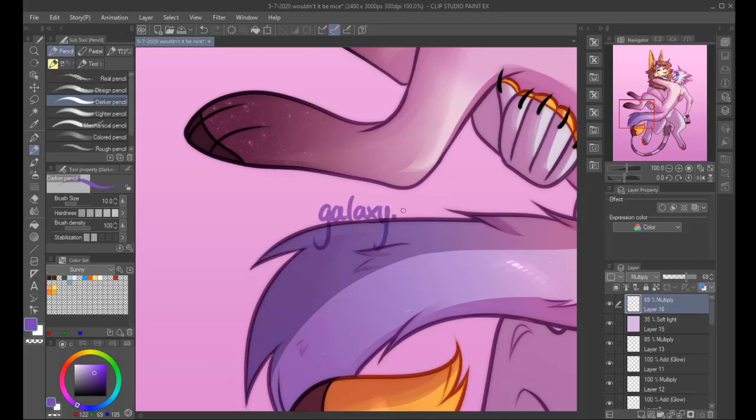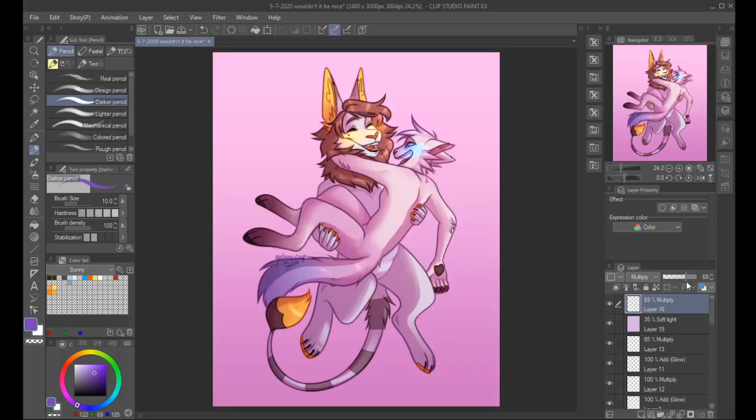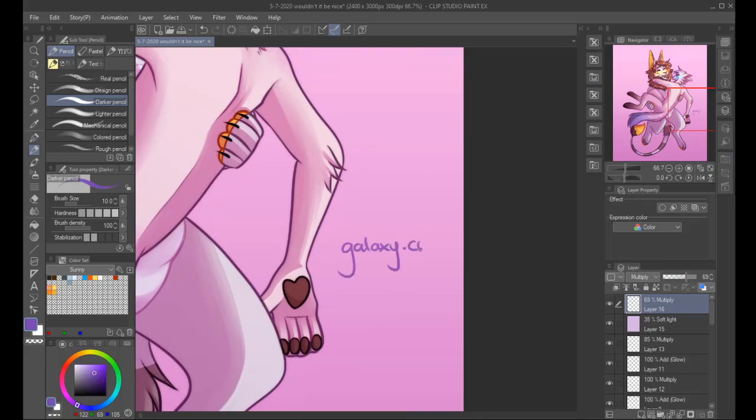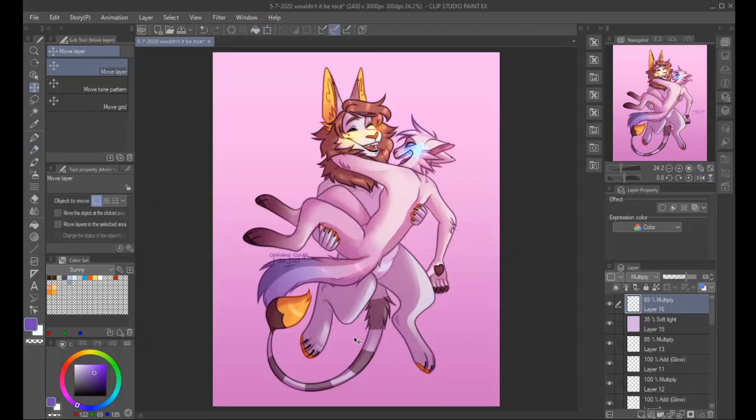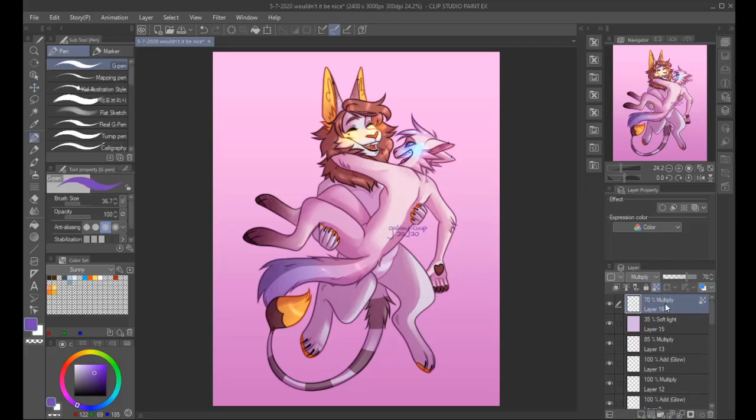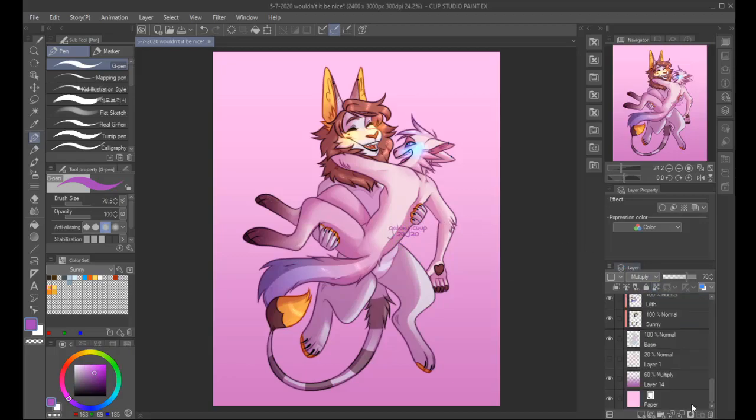I'm very particular about how my signature looks for some reason, I don't know. I think I'll actually put it right there. But it's a little too blue, so I'm gonna lock transparency lock it and make it more purpley. Yeah, that's much better to me. There we go. Okie doke.